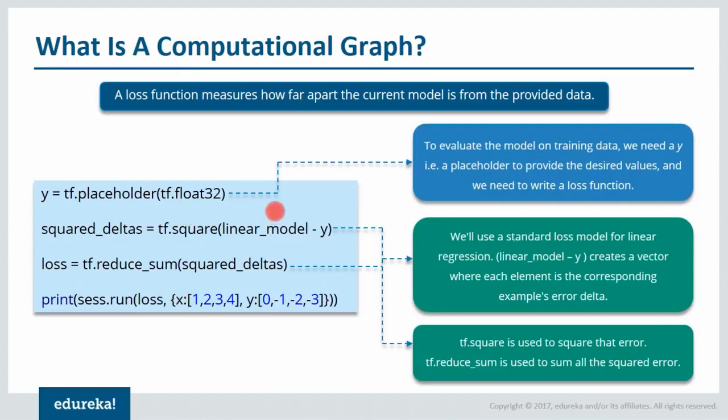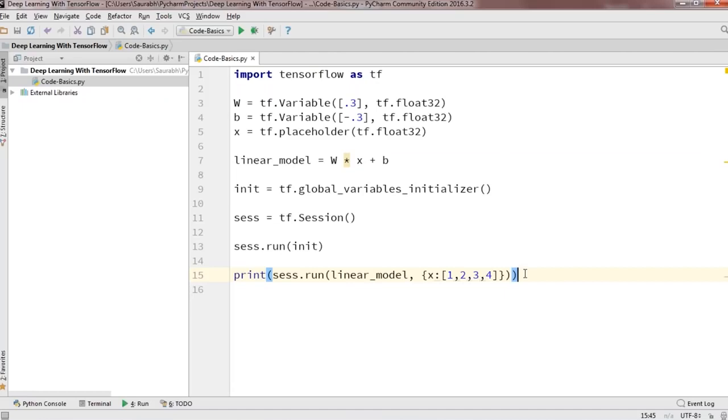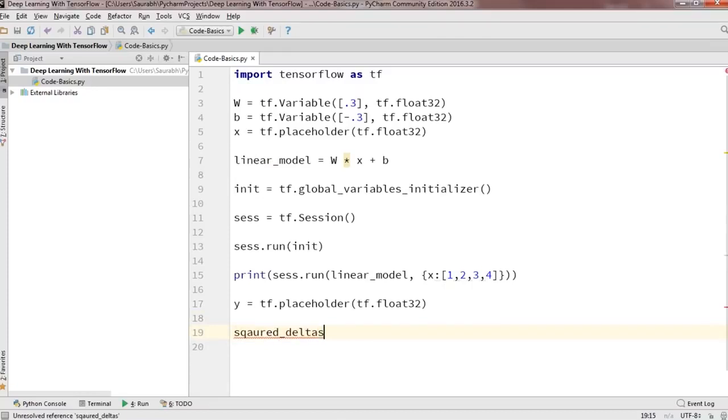So I'm going to open my PyCharm, and I'm going to show you how correct our model is on the basis of the values that we provide to the y placeholder. So guys, this is my PyCharm again, and here I'm going to define a placeholder first. y equals tf.placeholder, tf.float32. Then I'm going to type in square deltas. I've explained all these things, but I'm going to tell it to you again as well. Don't worry about it.